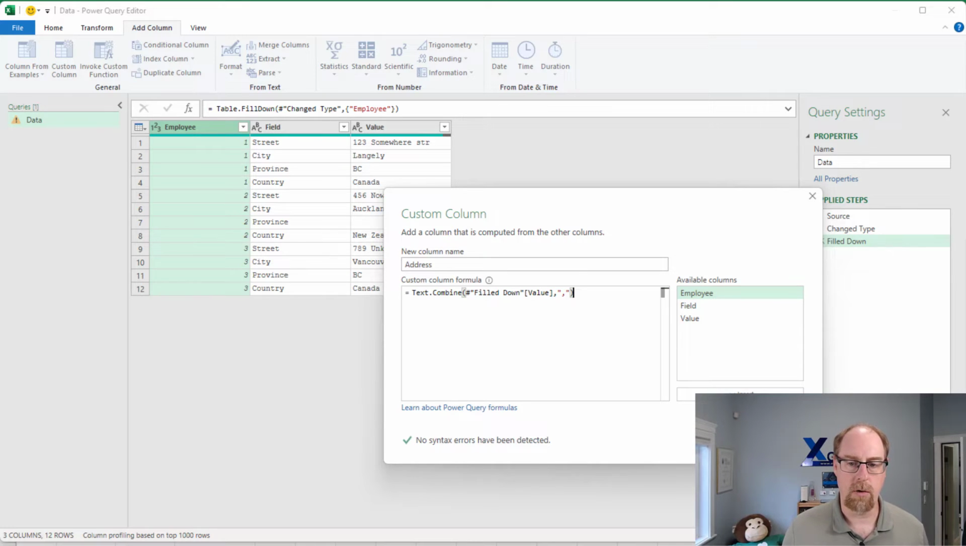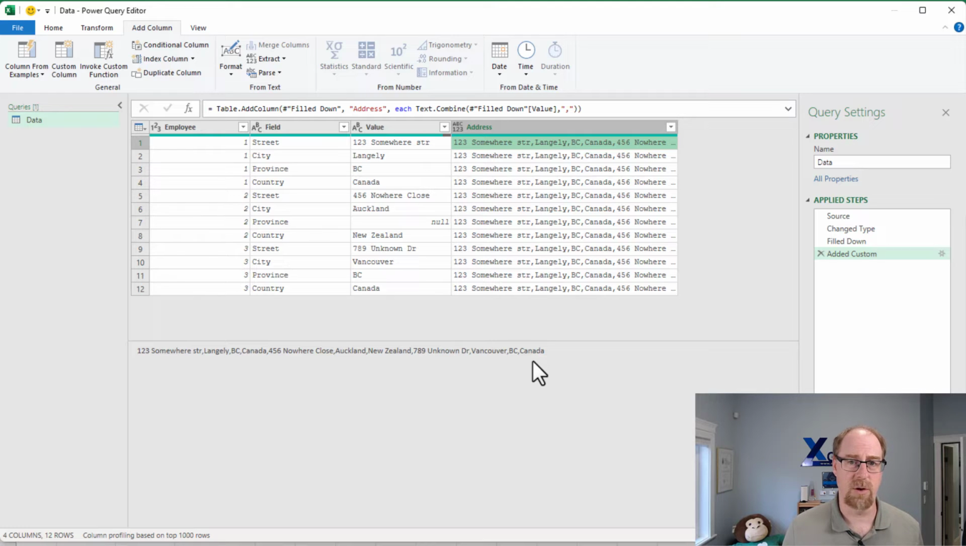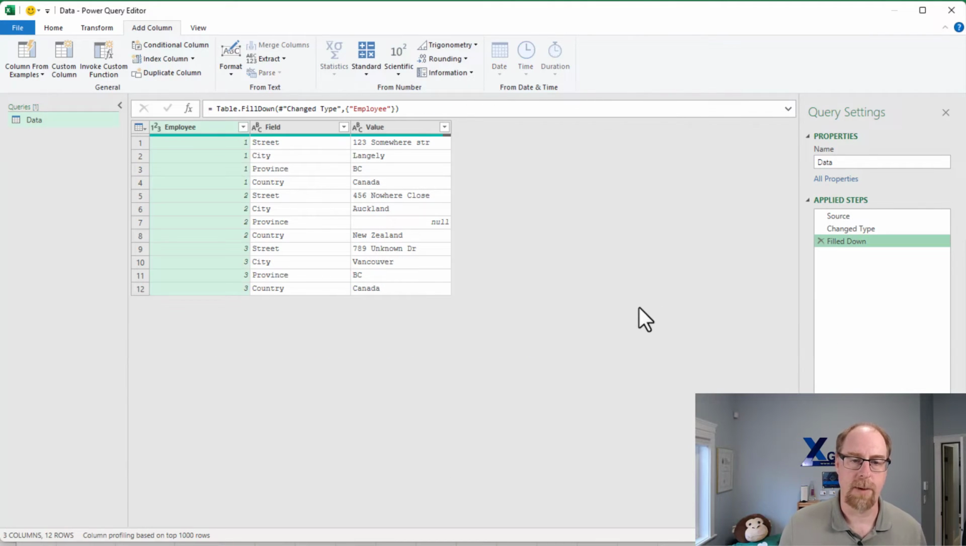At this point, I can go and hit OK, and you'll see that I get some nice combined text. The problem though, is that every single record from this entire column has been combined, so I've got everybody's address all in one. And that's not awesome either. But I feel like I'm getting somewhere pretty close. So if I go back and look at this formula, this is pretty close to what I want. I'm just going to copy this for a second, hit cancel, and now delete this step.